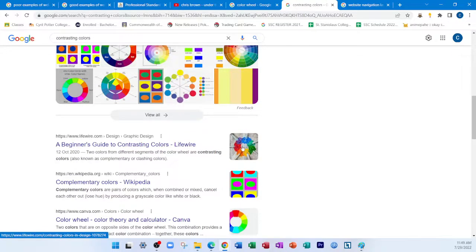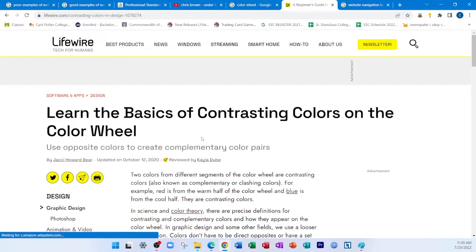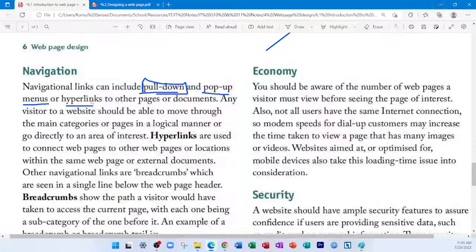Even an image can be a hyperlink, because if you notice when I click on this image here, it took me to another location. That there was an example of an image being a hyperlink. So hyperlinks are usually what you use as navigational links to take you to other pages or documents or other parts of your website. So any visitor to a website should be able to move through the main categories or pages in a logical manner, or go directly to an area of interest.